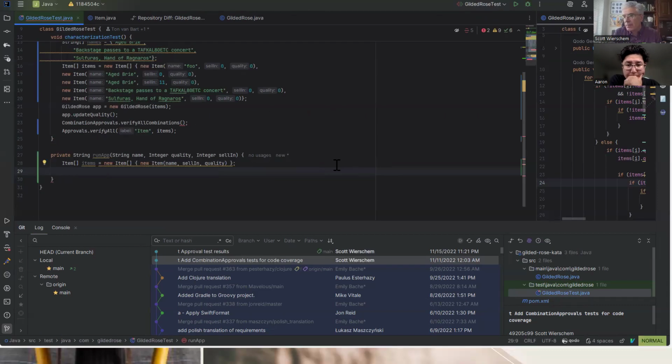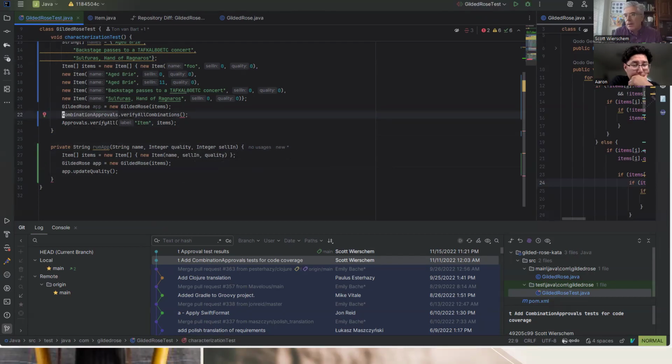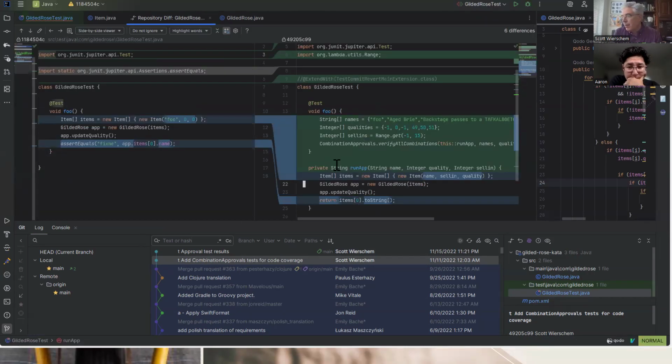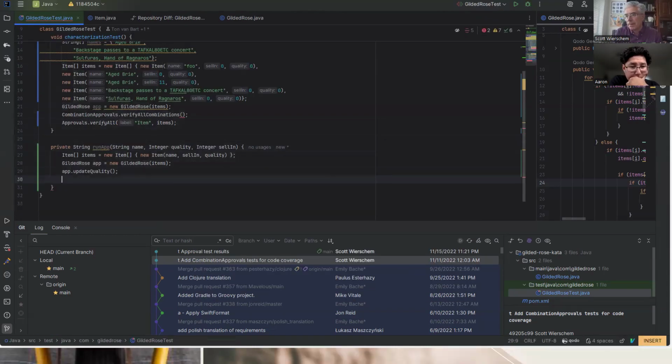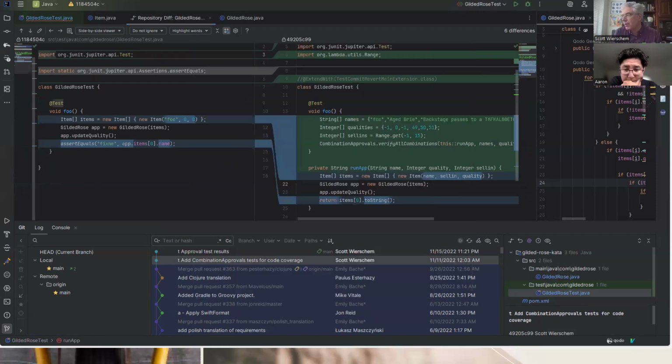So, and then we'll say Gilded Rose, new Gilded Rose items. Okay. And then we'll say update quality. There we go. Right. And then we'll return items.toString. Is that right? Items sub0.toString.